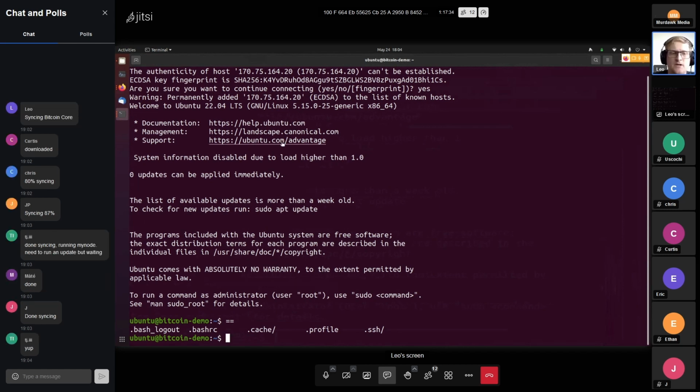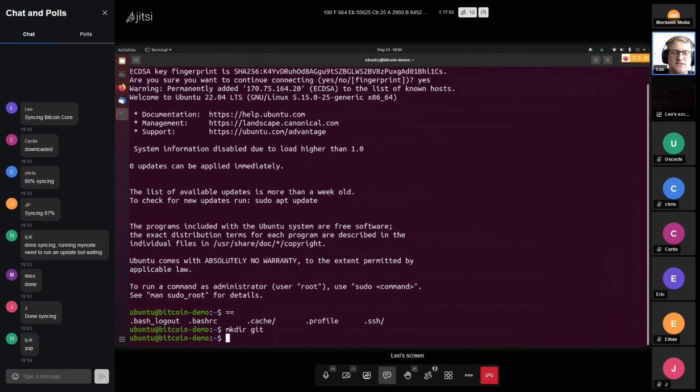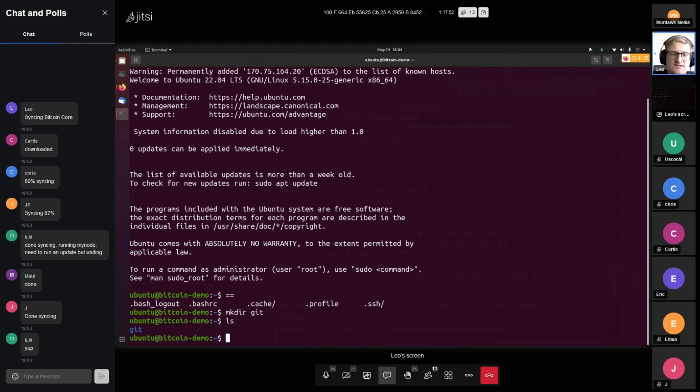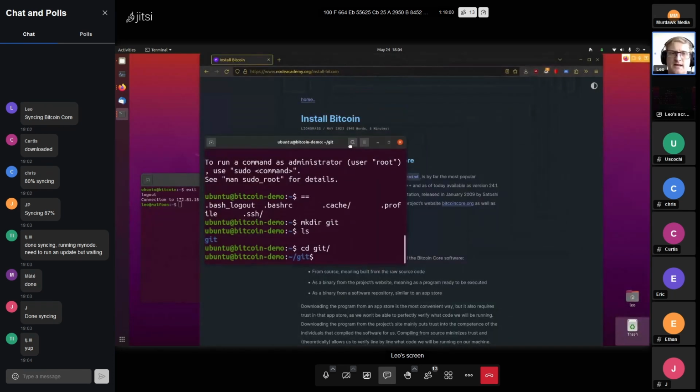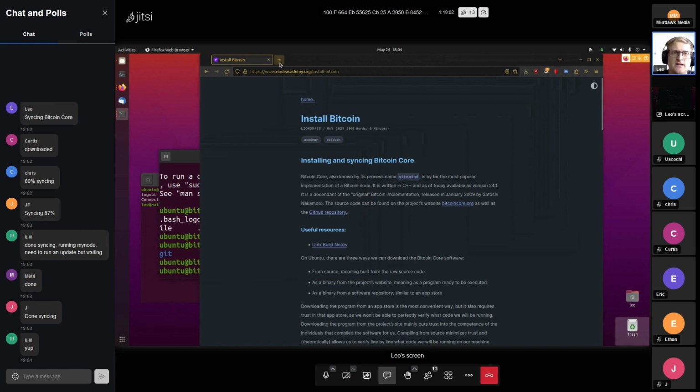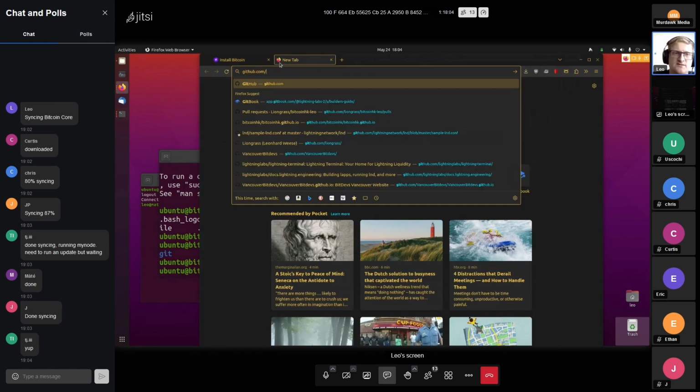The first step was to make the Git directory, simply to keep ourselves organized. All the code that we later need, all the code that we want to install, we can put into this Git directory. So as we use ls to list, we see this Git directory, and we move in there.